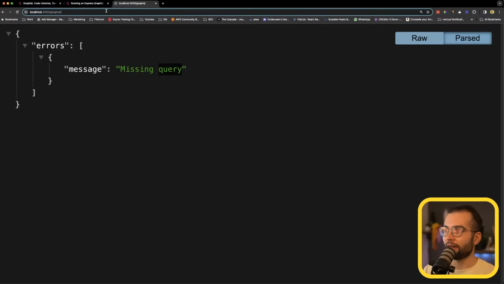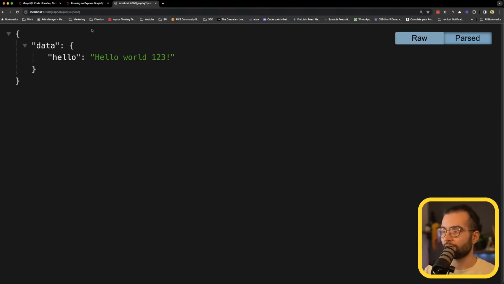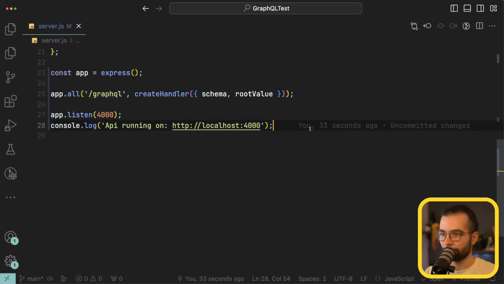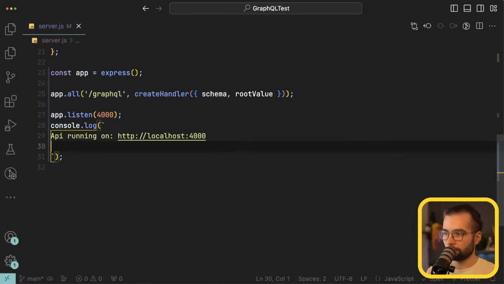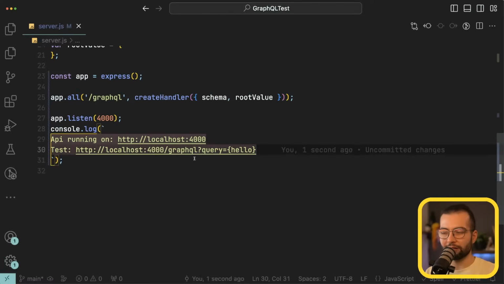But if I'm gonna add the question mark query equal hello, and I know you cannot see it very well, but the answer is hello world 123. And I'm going to add it here just for you to see what. Let's do it like this. Test, and I'm gonna do it like this. So you can see the test request that I'm sending.